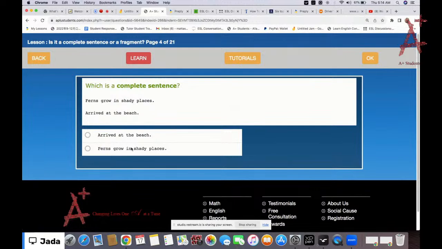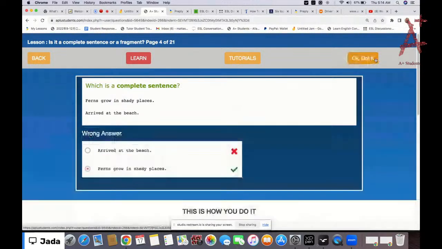We have no idea who arrived at the beach. It could be me, it could be you, but we have no idea who is arriving at the beach at the moment, right? But "friends grow in shady places" is the complete sentence. But let's say that we clicked on "arrived at the beach." It is wrong. And this is what I want to show you.